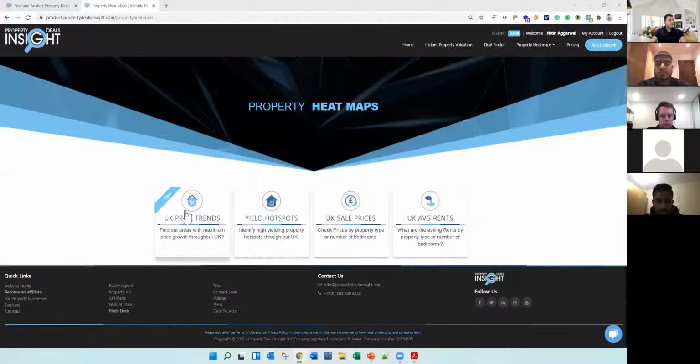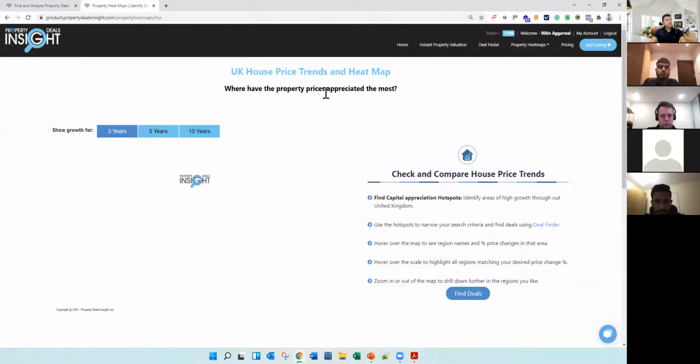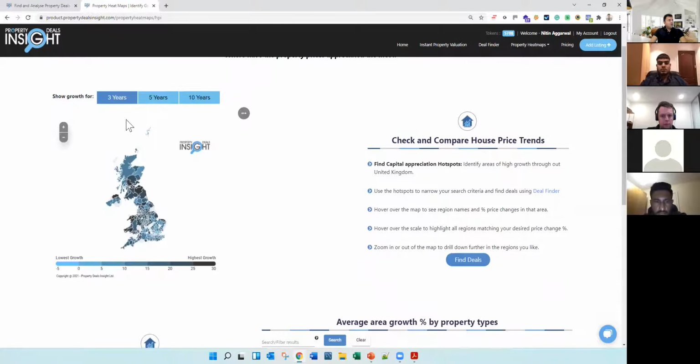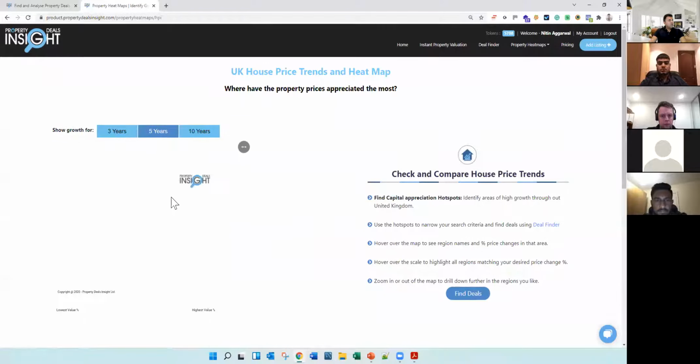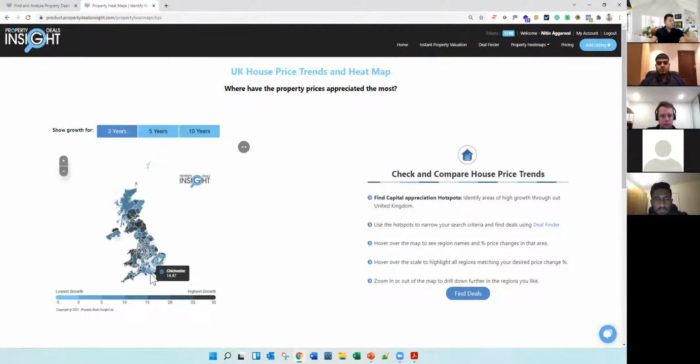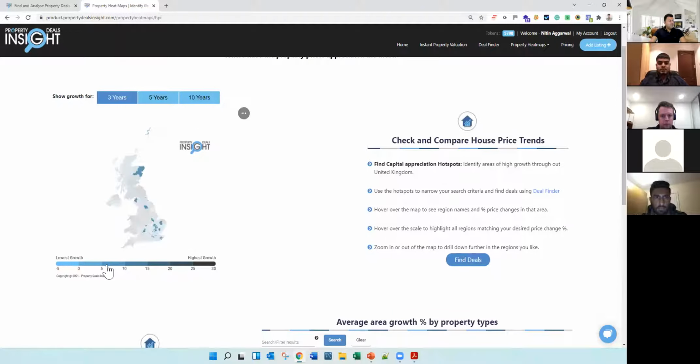If I jump to this UK house price trends and heat maps, as you see, this allows you to look at which areas have been doing well over 3 years, over 5 years. So you can look at different analyses, long-term view, short-term view, and it's quite interactive, where it allows you to filter with how much growth the area has seen. Quite often people go for the highest growth areas, but they might be too far for you to invest in. So you can always look at areas which are closer to you as well.